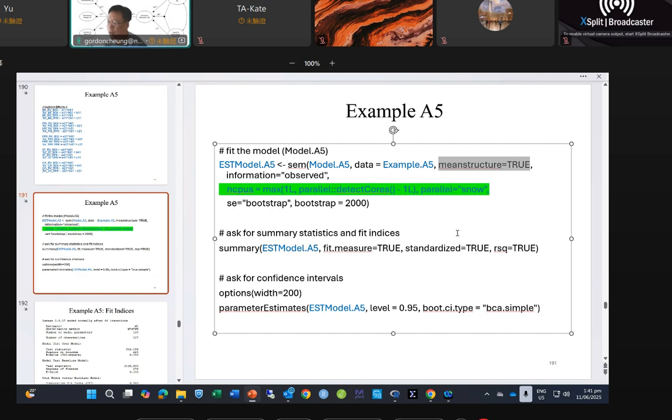Actually, you may not need this in this particular example, but what that means is we also estimate the latent means. But what I want you to focus on is the line that I have highlighted. The line that I have highlighted is something that you don't need to change in any of the models. You just copy and paste this line.